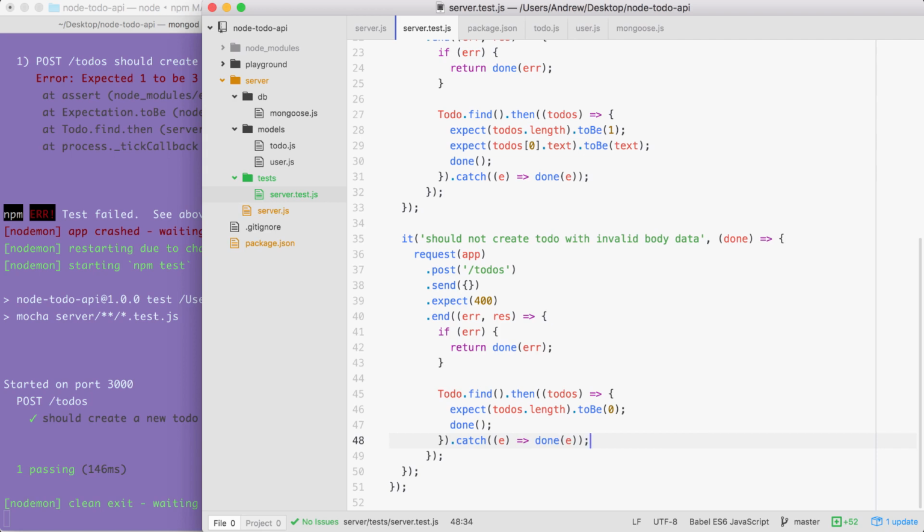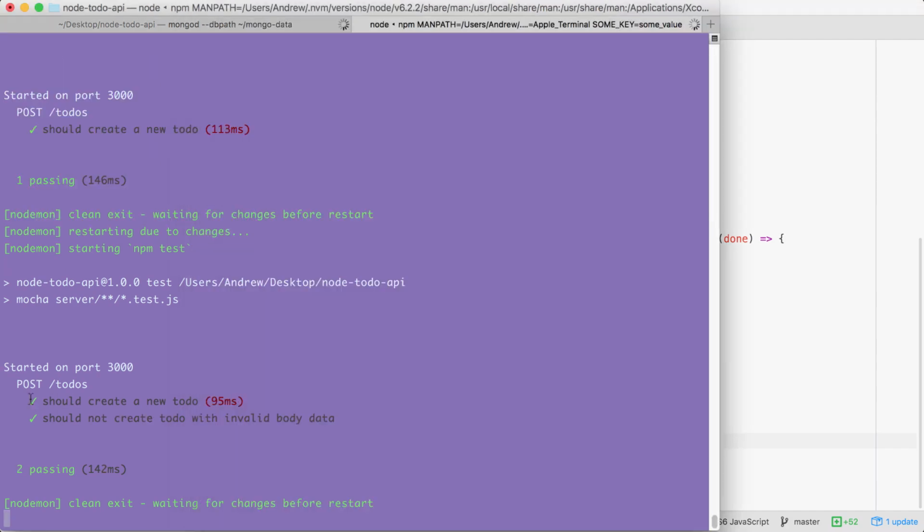I can save the file. This is going to restart nodemon. It's going to restart our test suite. And what we should see is our 2 test cases, both of them passing. Over in the terminal, we get just that. We have 2 test cases for post to-dos, and both are indeed passing.